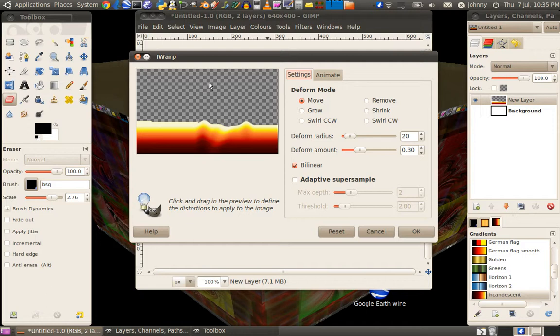And we'll move it around a bit. Just hold on the left button and move it around. Now swirl it, which is what makes the flame look. We're swirling counterclockwise, I guess. Now I'll swirl it clockwise a bit.